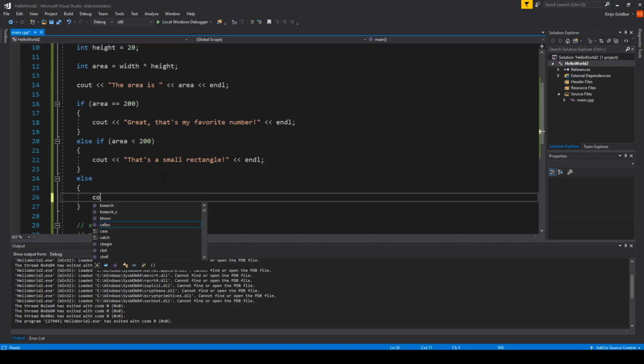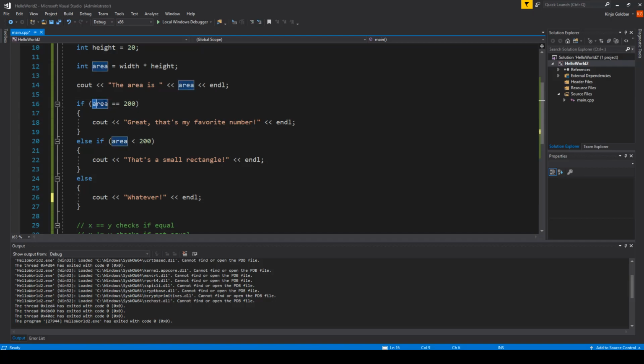And we'll do another one here, cout, whatever. Actually, you know what? We can sort of infer some logic from this. So we know that if it is 200, it'll go in there, and if it's less than 200, it'll go there. So that means the only other option is that it has to be greater than 200. So we can do something specific to greater. So we can say, wow, that's a big rectangle. So sometimes you might have to infer certain things and perform different things based on your inferences.